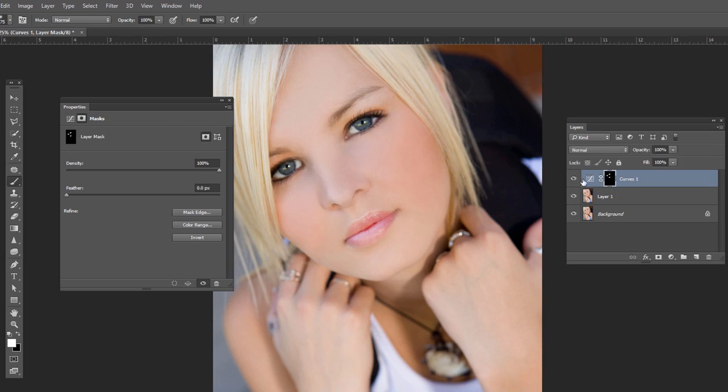So that's adding contrast in a portrait photo, either to the entire photo or selectively, either using a layer blending mode, such as soft light on a duplicated layer, or using a curves adjustment layer and then selectively masking it out so it applies in specific areas.